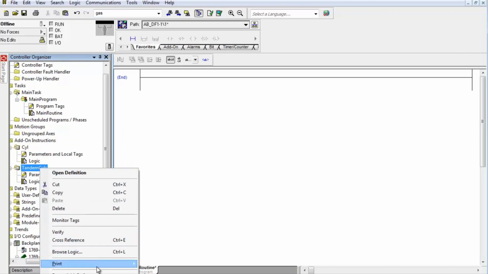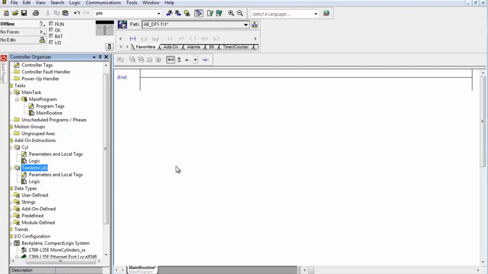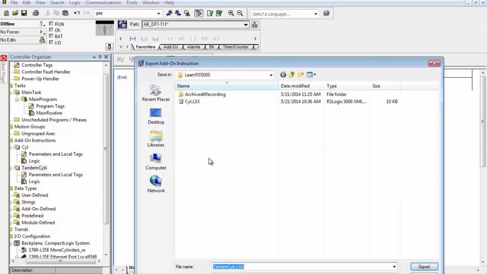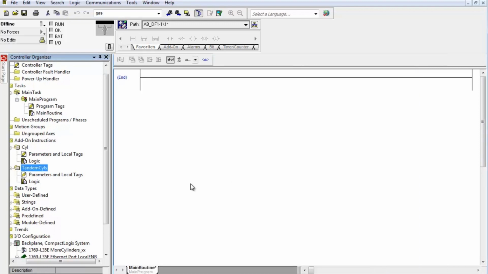It's slightly out of view, but you can just barely see it. Export add-on instruction. And we're going to export it to the same place, only it's going to be tandem cylinders. Export. Save your project. And there you have created an add-on instruction with nested add-on instructions.